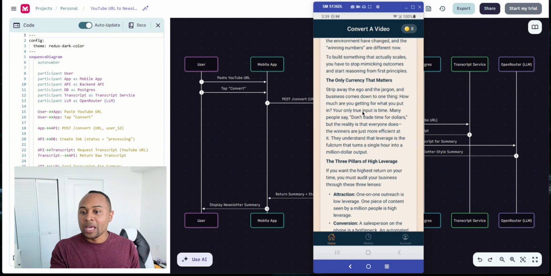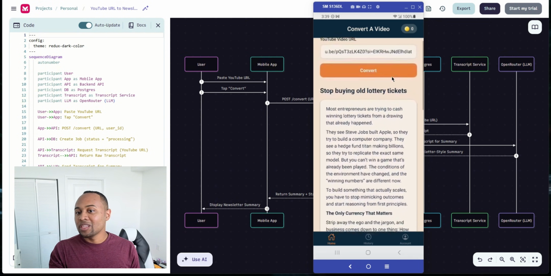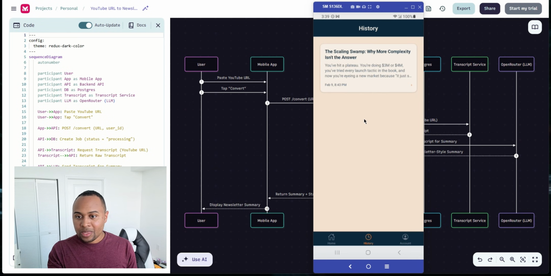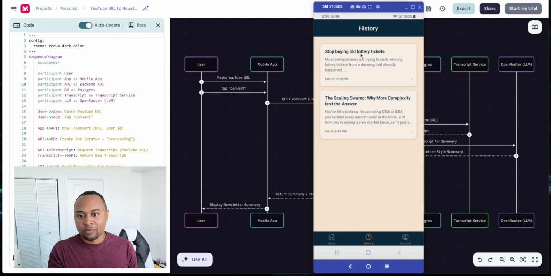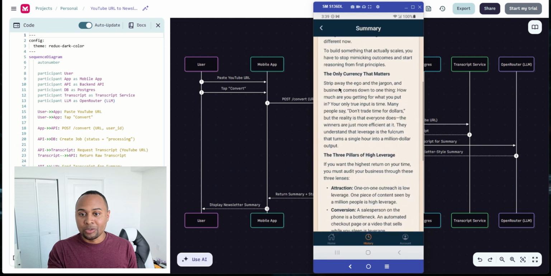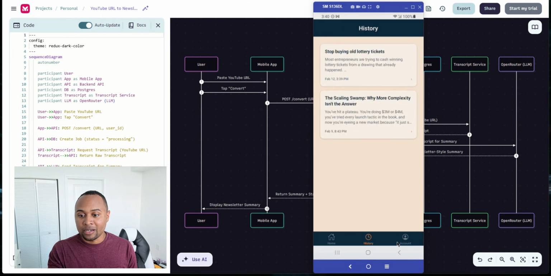Another thing that you might notice is that after this conversion came back, the credits that I had went to 0. If I come back here to the history page and I just pull this down, refresh, you can see here that that video that I just converted is now here, right? And so I can actually consume the written content there as well.